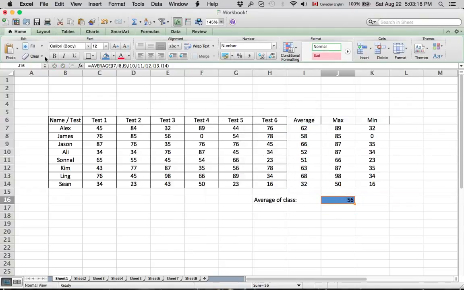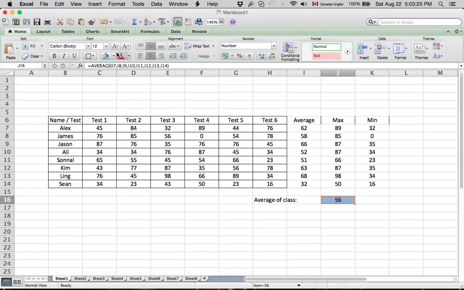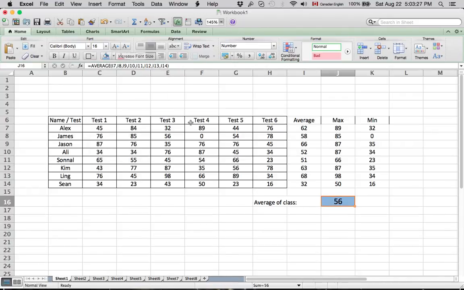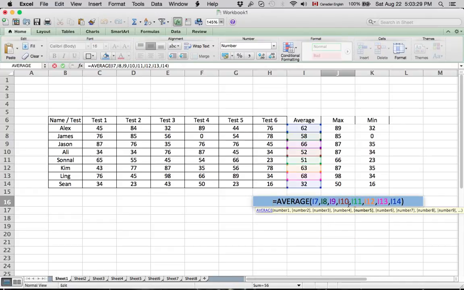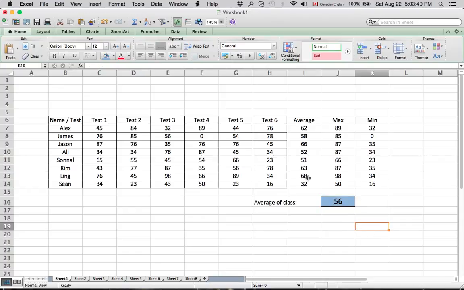Now the average of the class is 56. Now it's a little bit hard to see. Let's change the color to something lighter, and also let's make it a little larger to see. Okay, now you can see if I double click, I see the formula of the cell, and if I just click on escape, it's going to tell me what the number is.